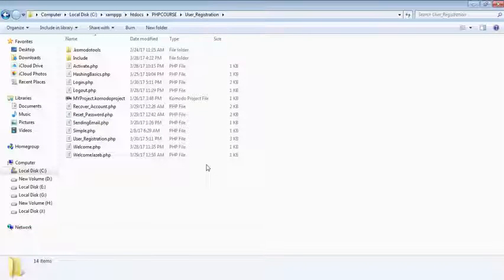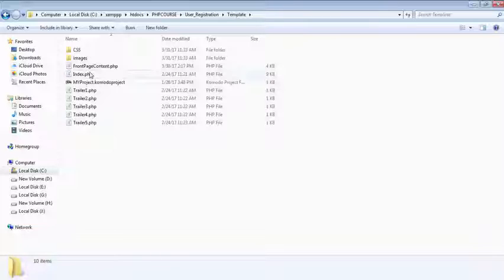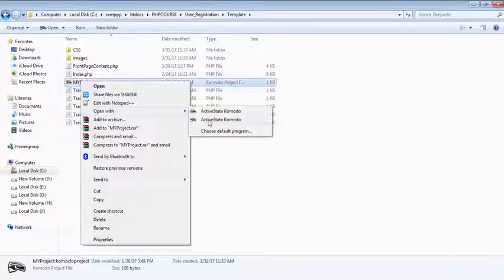So in the folder of user_registration, I'm going to add here a template. So this is our template. Let's see what we got in this template. You can see we got many pages. And see what we got here. So I'm going to open all of these pages in my Komodo.